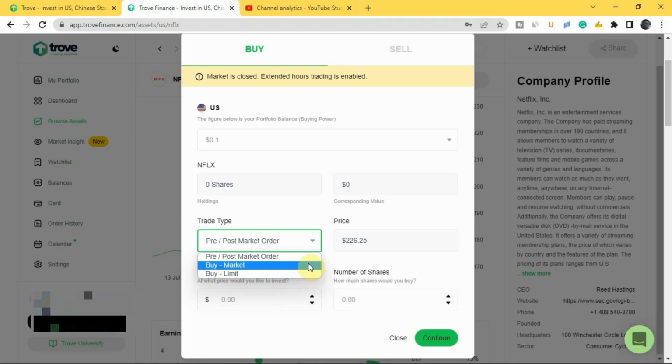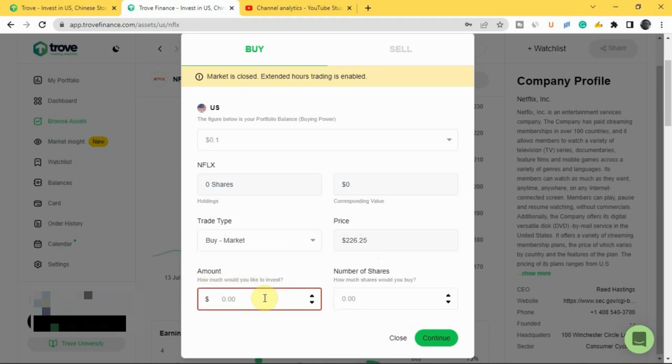So let's say, for example, you want to pick buy market, which means you want to buy at the current price of the market. Just type out buy market. And right here, you see the price of one Netflix stock, which is $226.25. And the next thing here is how much would you like to invest? Let's say you want to invest $100.